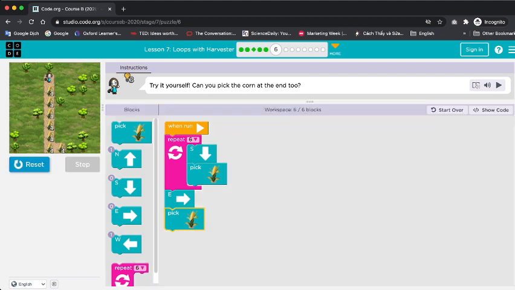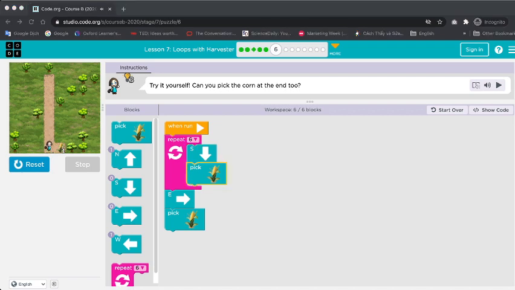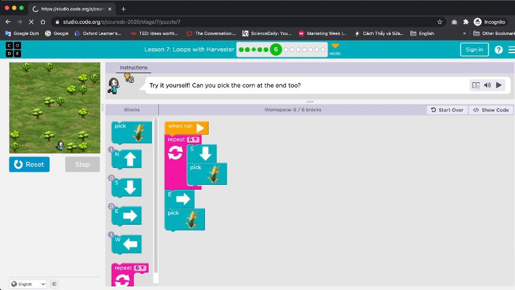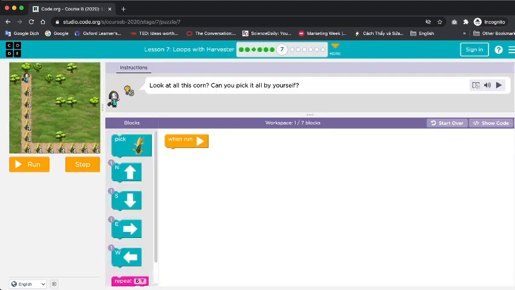Yay! We just have finished it, and we are successful to complete this puzzle. So I will hit continue to go to the next. Wow!